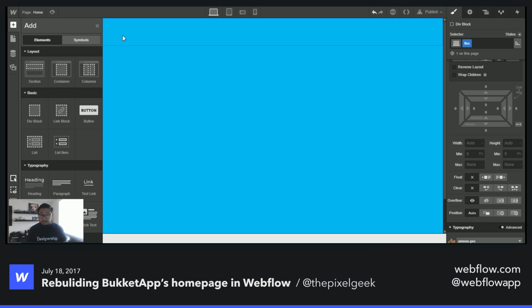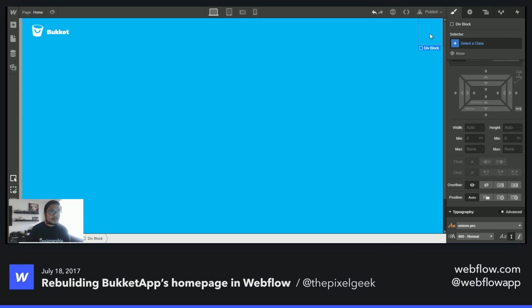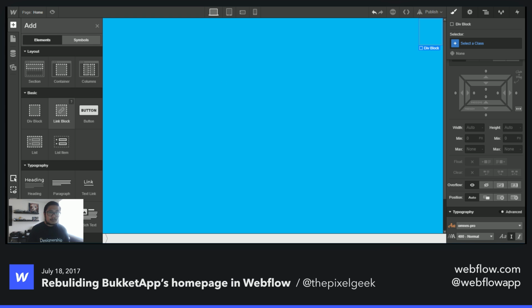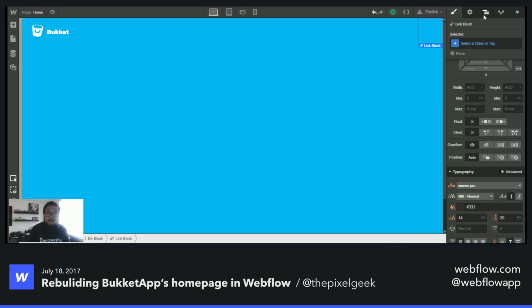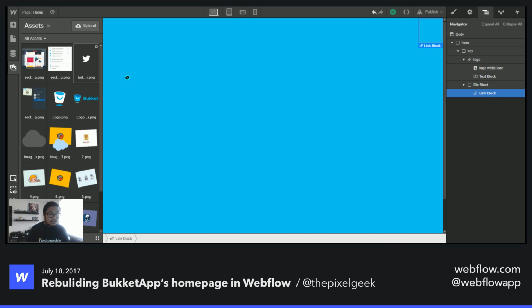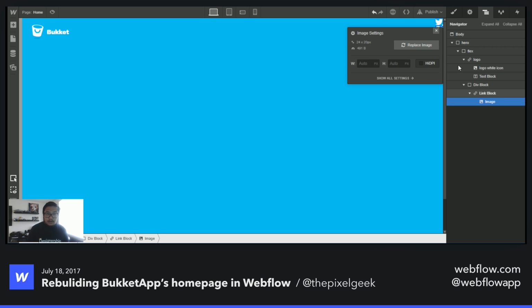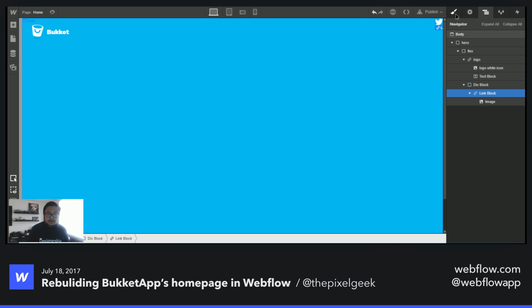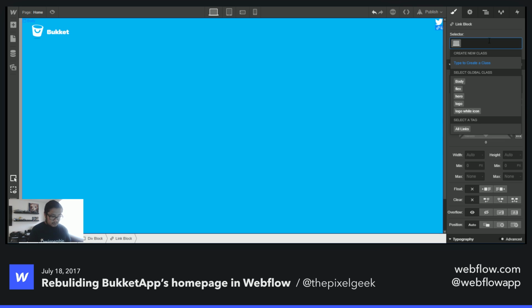Next, I'm going to put another div, and this one's going to hold the Twitter link and the contact link. So let's go ahead and put a link block. Right now I have the div block and a link block. Inside that link block, I'm going to drag in the white Twitter icon. And let's call this Twitter white.